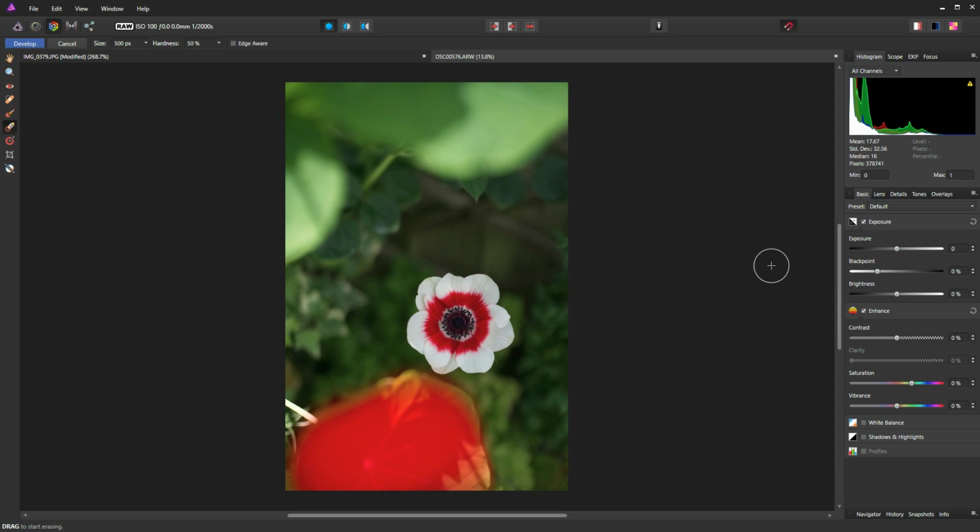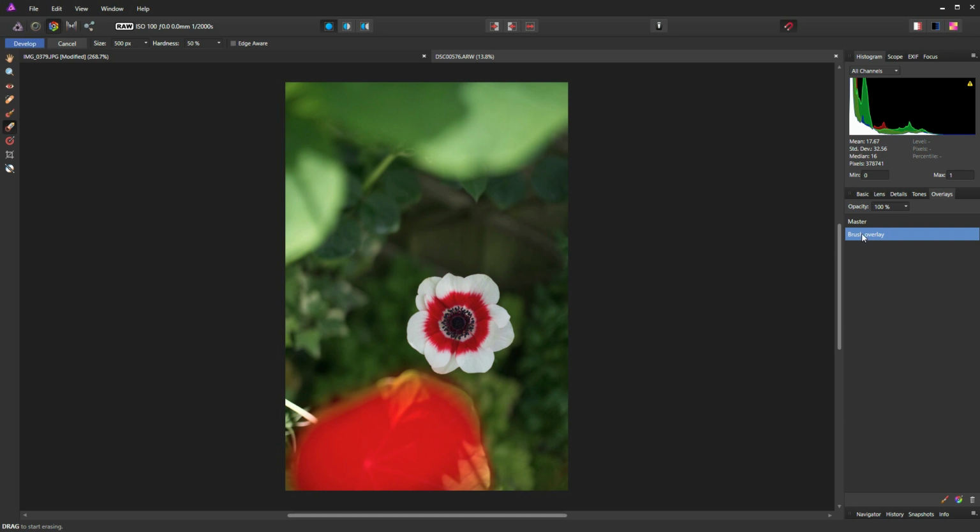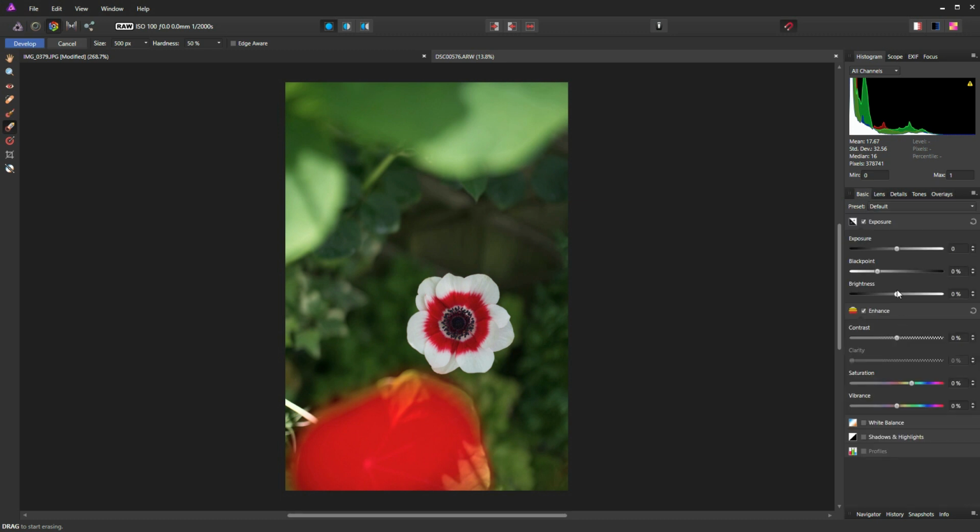Once I'm happy, I can start making adjustments to my image, but these adjustments now are only going to affect where I painted the mask. Now before I do that, I'm going to switch to the overlays tab, and you can see here we have two layers now. One is the master, and that is the entire image, and the second is the brush overlay that we've just created.